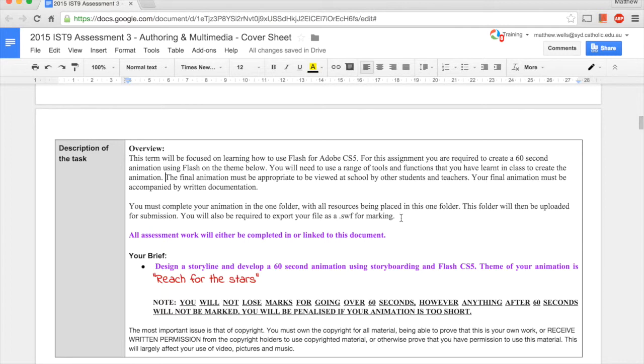For marking, you need to upload that folder that you've used to put all your Flash things in up to Google Drive into the folder that we've supplied, which has all your other documents in it, such as this assignment. Really key here that every bit that you do is completed in this document or linked to this document, and the sections of the assignment will make that quite clear to you.